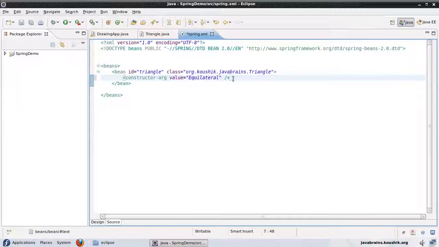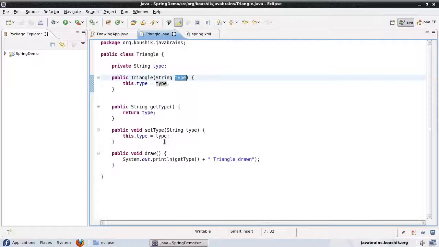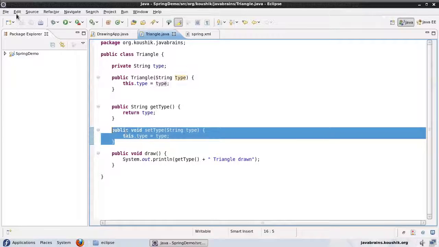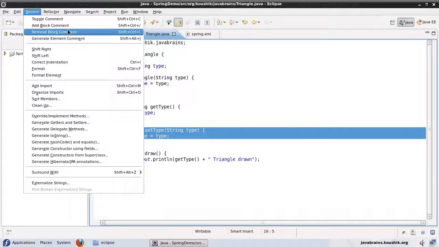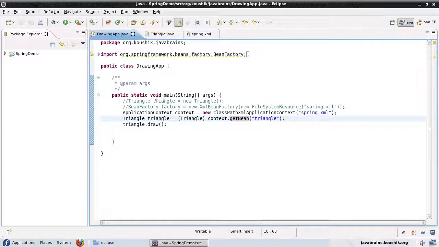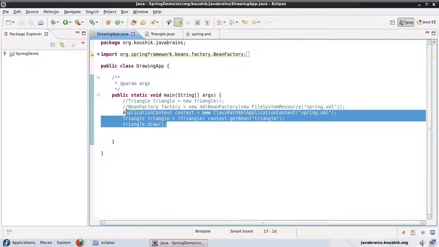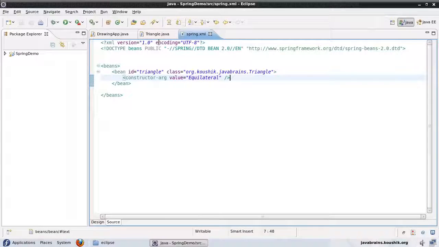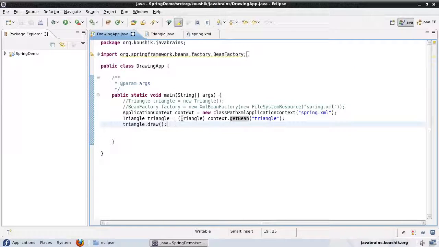So now I will save this, and in order to prove the point, I will comment out this setter. Okay, so now I will save and run this class again. Note that there is no change needed over here. What I'm changing is a blueprint for Spring to generate the object, and the calling class doesn't really care how Spring generates the object, it just receives the object from Spring. So now let's run this.